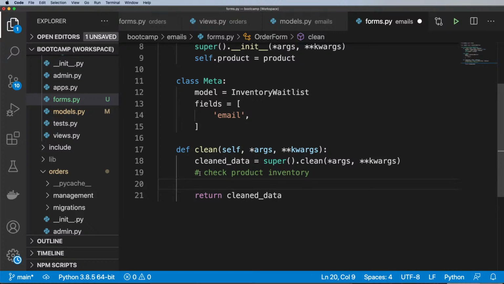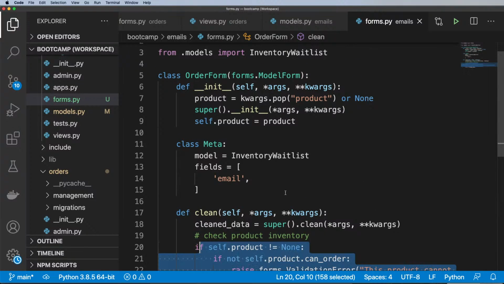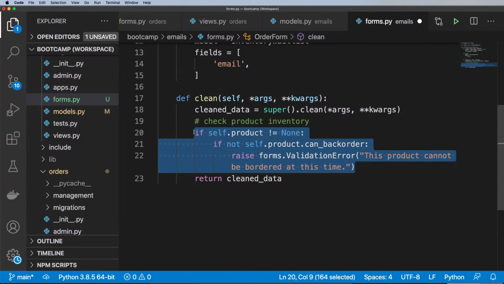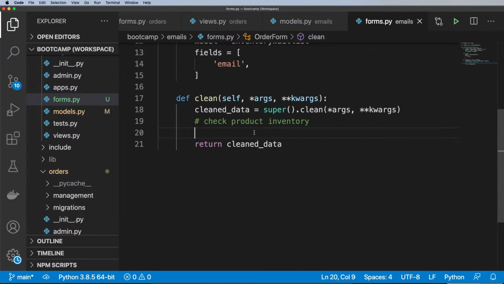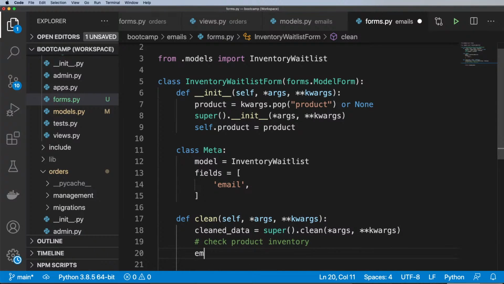But maybe we do need the product at some point in here. Like, hey, this product doesn't exist or cannot be back ordered. Actually, that's probably what we want, is if not self.stop can back order, then this product cannot be back ordered. Actually, that doesn't make sense either. So I'll get rid of that. That's a silly one. Okay, so what we've got here now is the ability to create our inventory waitlist form. So one of the things that you might want to have is a check on how many emails this person has submitted to be on the waitlist.